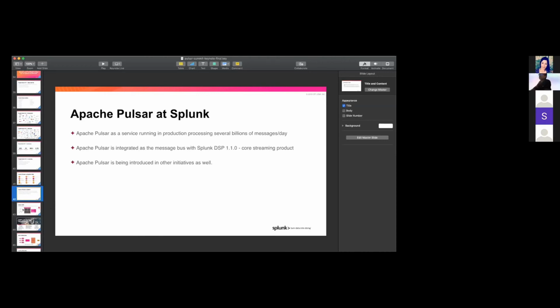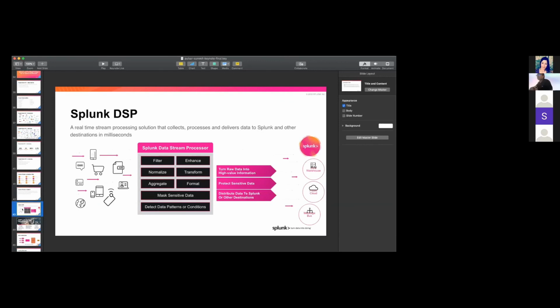Based on Apache Pulsar at Splunk, I will zoom in on one of the products that our team is involved with, which is Splunk DSP. Splunk DSP is a real-time stream processing solution that collects, processes, and delivers data to Splunk and other destinations in milliseconds. You have a bunch of data coming from application logs, market basket data, mobile, and various other sources. Splunk Data Stream Processor allows you to filter, enhance, normalize, transform, aggregate, format, and mask sensitive data, and detect anomaly patterns and conditions, and turn the raw data into valuable insights, or even distribute data to other destinations like Splunk Index, data warehouse, or even public cloud.